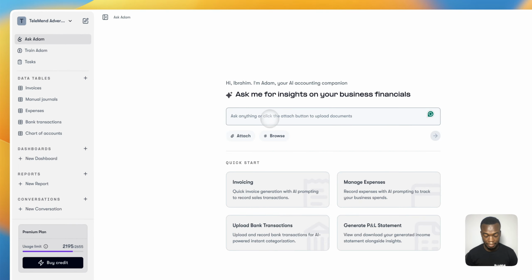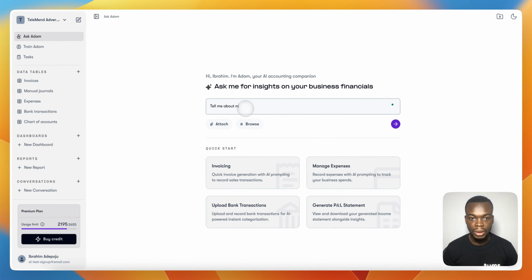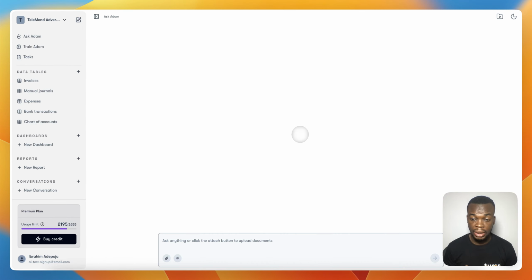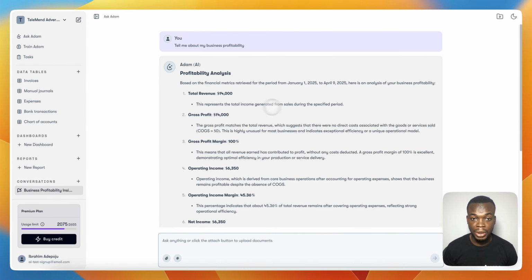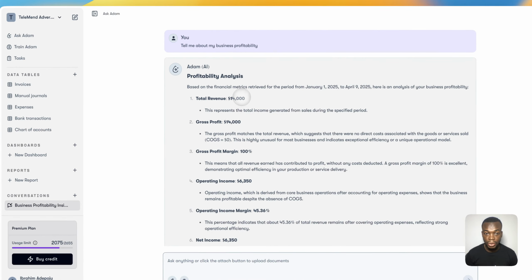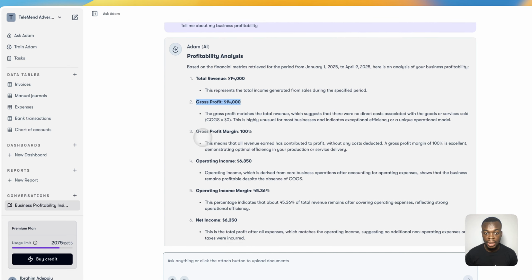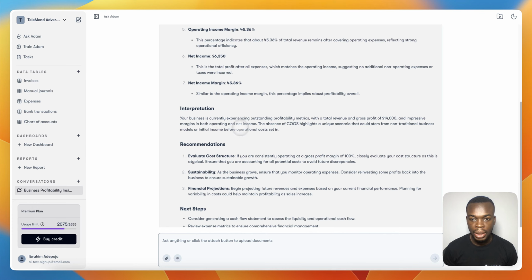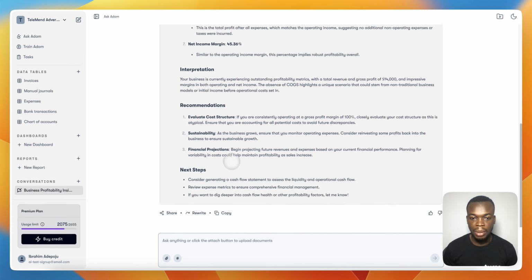So now, once I have all of this in place, it makes sense for me to easily come now and ask Adam, tell me about my business profitability. And it's going to give you very detailed and comprehensive insights about the performance of your business. So right now it's telling me this is my total revenue, this is my gross profit, this is my gross profit margin, my operating income, operating expense, net income. And it also provides some recommendations and some things that I may try to do.